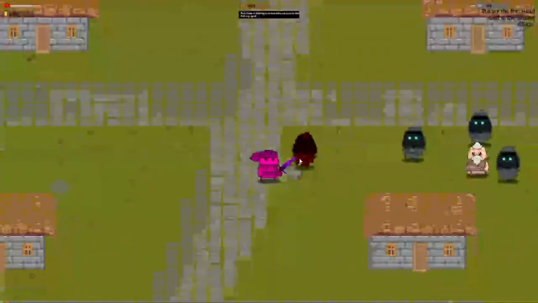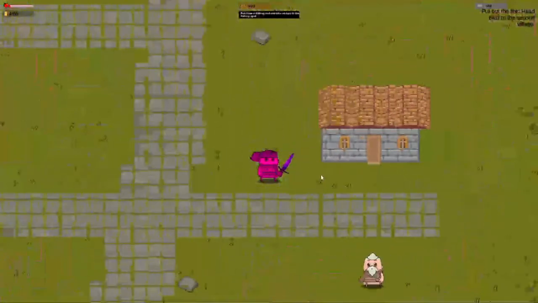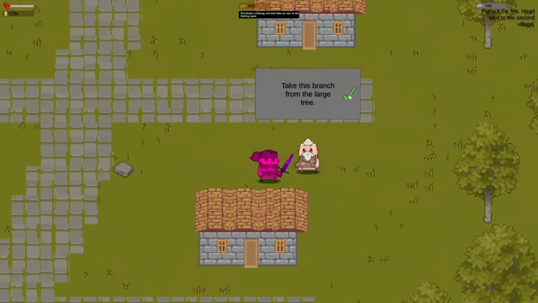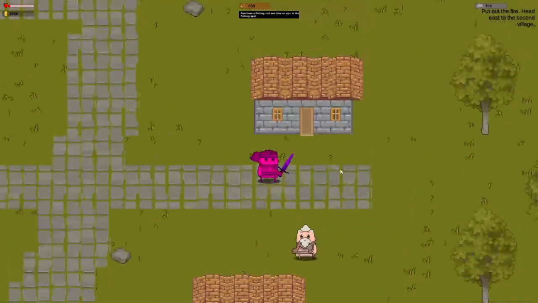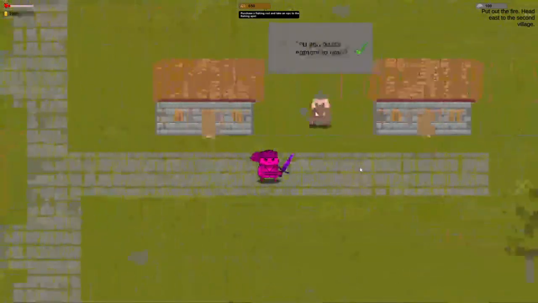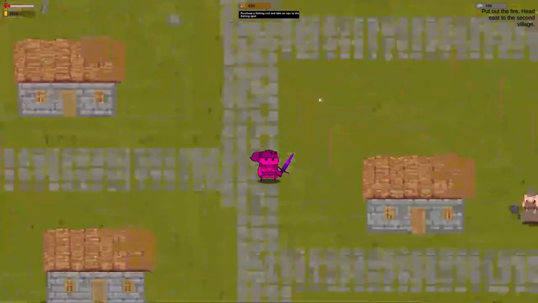Oh. Okay, there you are. Thank you for saving me. Take this branch from the large tree. Did you just give me a branch? Has my wood gone up? I'm not sure. Who's this bloke with a hammer? To make me some, I need 300 wood and 300 stone. Yeah, I can't do anything until I can mine.